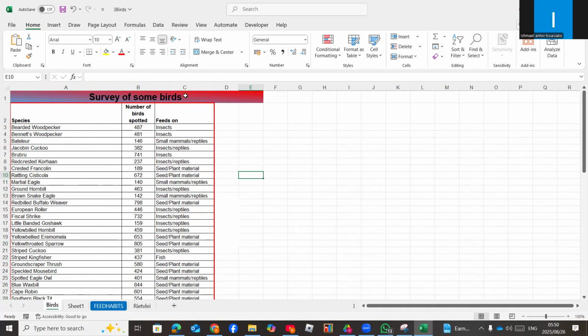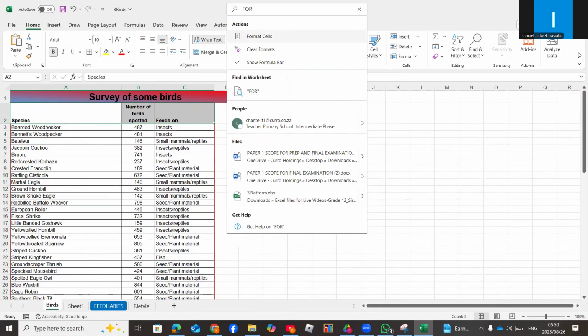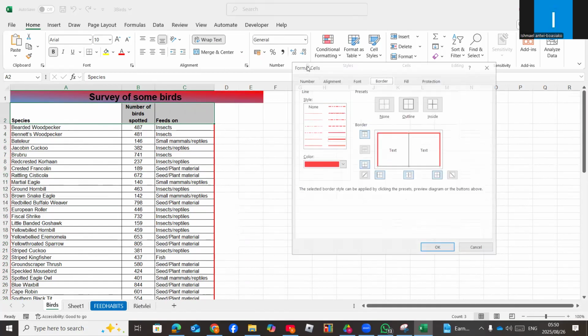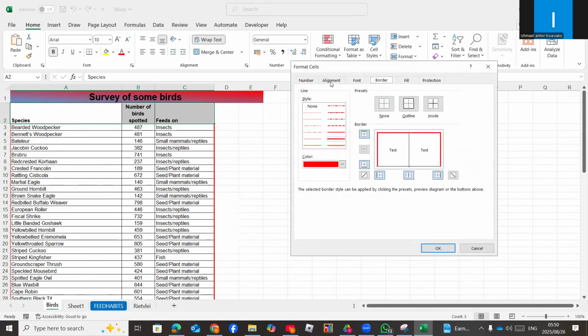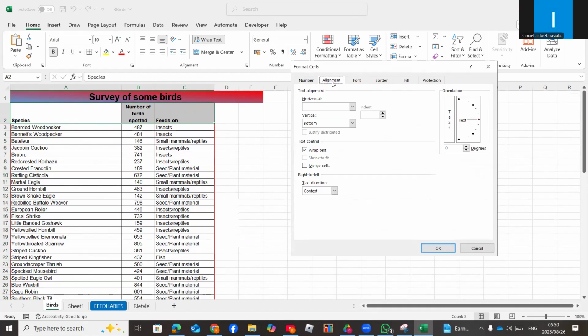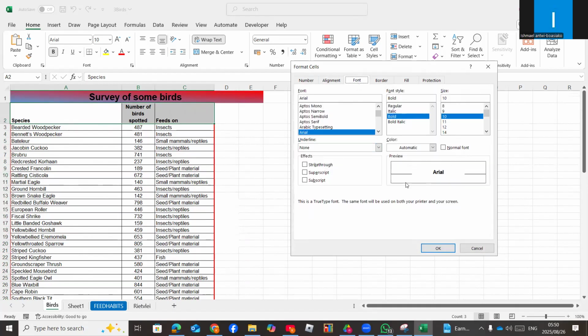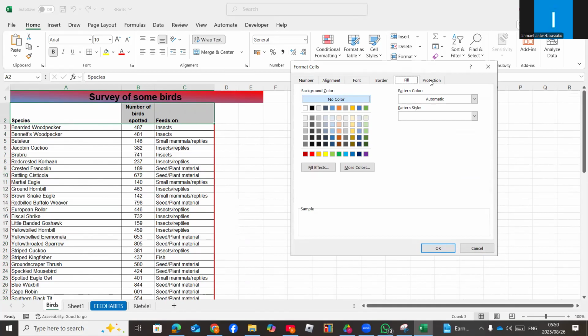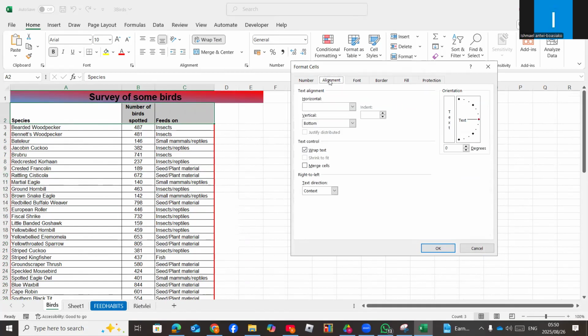Right. Then again, the orientation. Let's say I want to change the orientation of this, also under format cell. Orientation is part of alignment. Now you see we have font, you can change the font, border, fill, protection, alignment, that is where you see the orientation. They can ask you to center horizontally and vertically. You do them here.